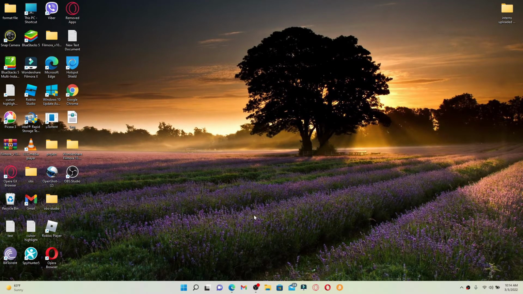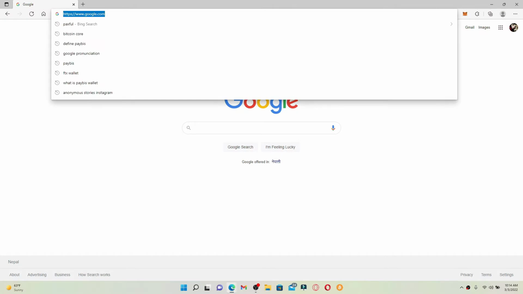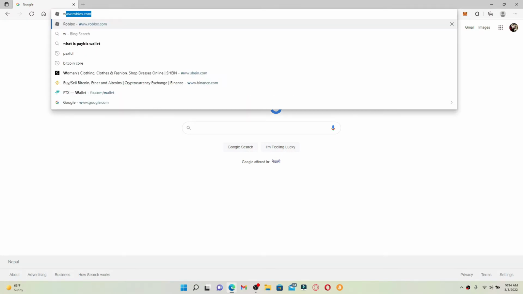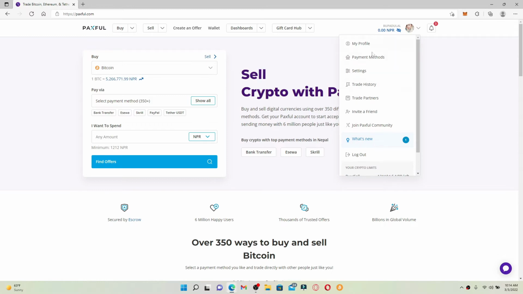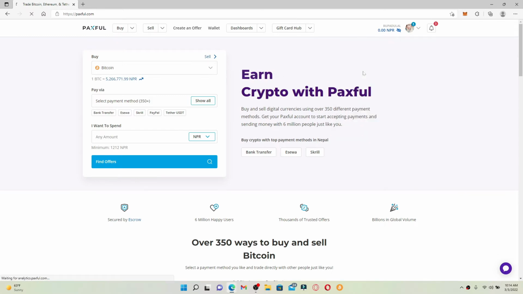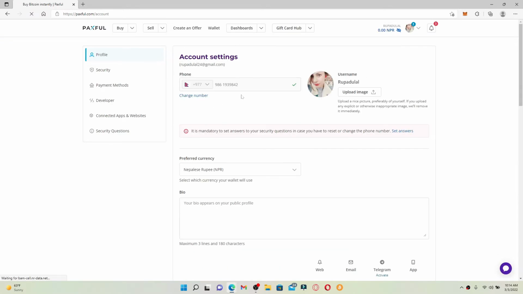Open up a web browser of your choice. Make sure that you're logged into your Paxful account by typing in www.paxful.com and search. Once you're logged in, click on your profile icon at the upper right hand corner and this will bring up a pop-up menu. Click the settings button from the expanded pop-up and this will open up your account settings.